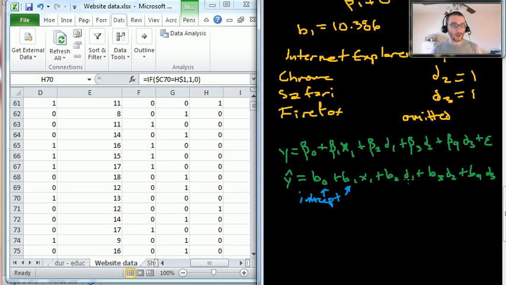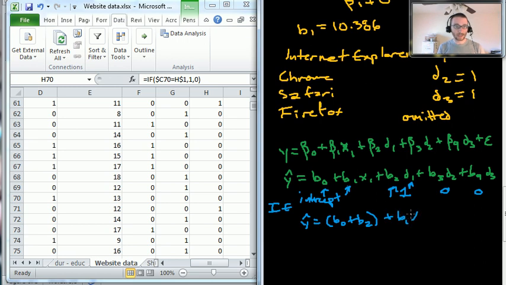And now when d1 is equal to 1, meaning that our user is using Internet Explorer, then these are going to both be equal to 0, right? So with IE, this will be equal to 1, and these will both be equal to 0. But this is going to be equal to 1, which means that it's just going to shift for every user by this b2 amount, right? And so in essence, we have a different Internet Explorer intercept. The intercept for Internet Explorer is going to be y hat equals b0 plus b2, and then we're going to have plus b1 x1, right? And so that's our estimated regression equation, given that we know the person is using Internet Explorer.